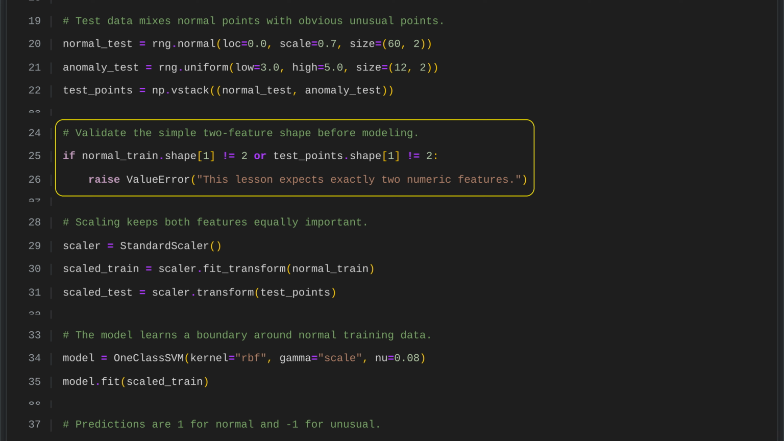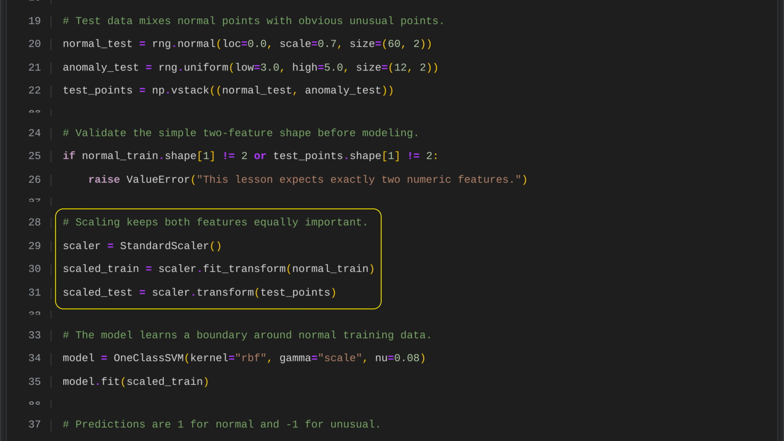We scale the features so they have equal influence on the 1 Class SVM. A standard scaler is fitted only on the normal training data to learn the mean and standard deviation. Then the same scaling is applied to both training and test data. This keeps the datasets consistent and helps the model work properly with features on similar scales.